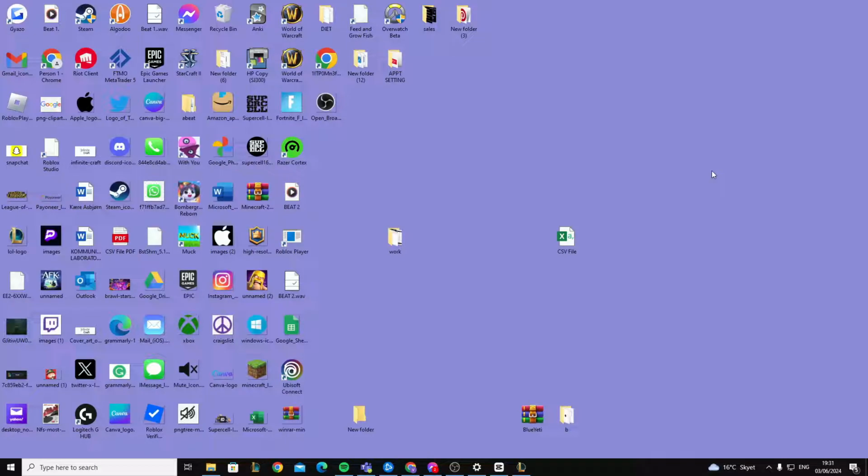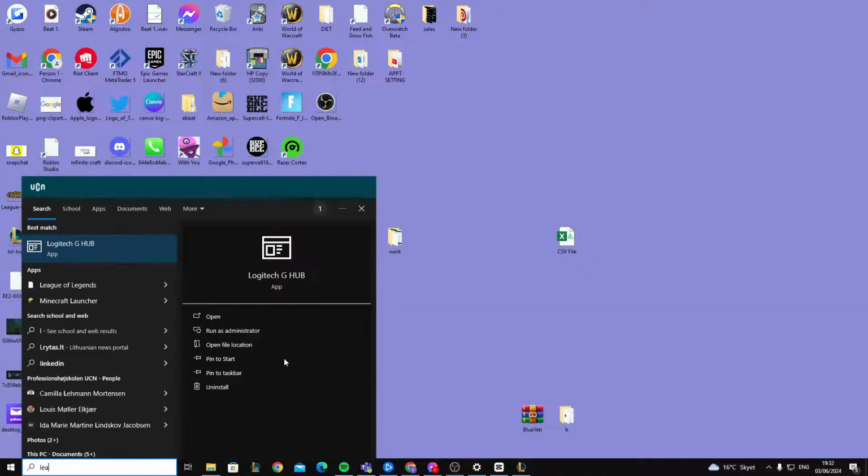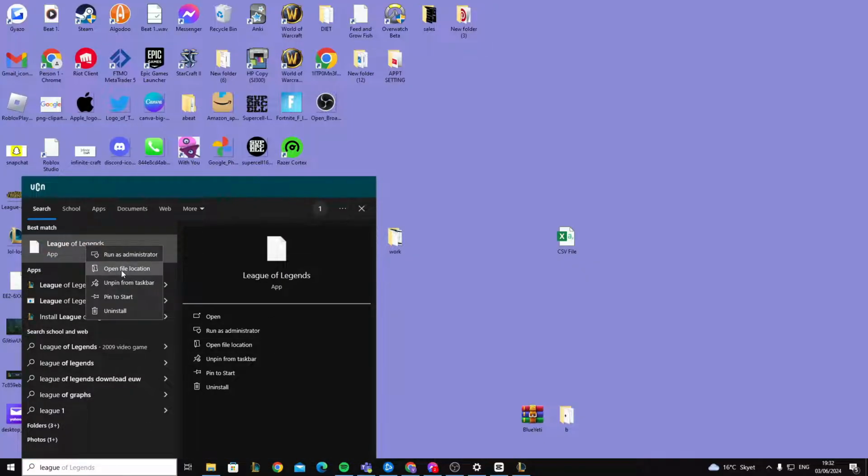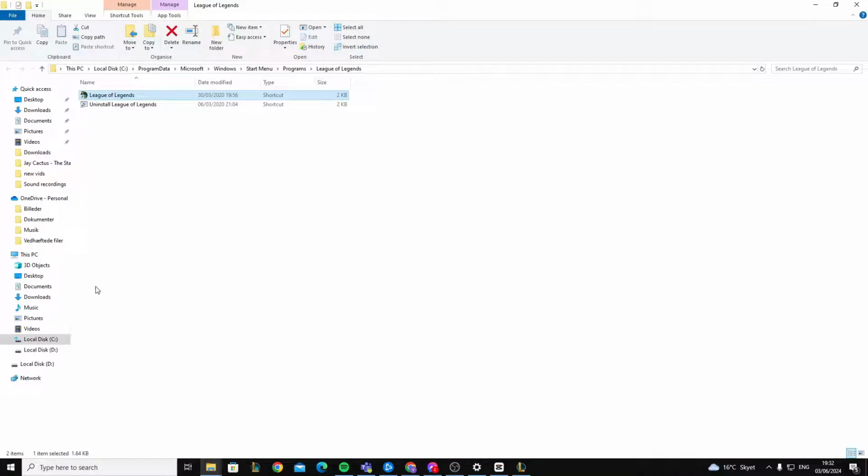In this video, I'll show you how you can fix the reconnect loop in League of Legends. Now, keep in mind this only works for some people, so just try it and see if it works for you. Now, what you want to do is go here, search for League of Legends, right click and open file location.